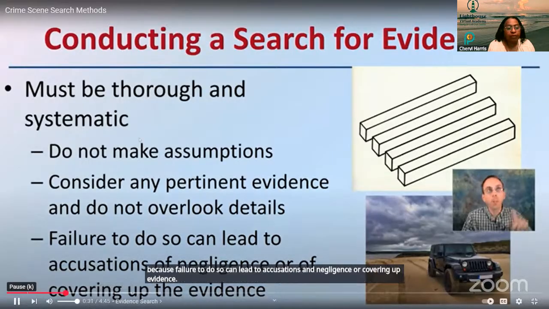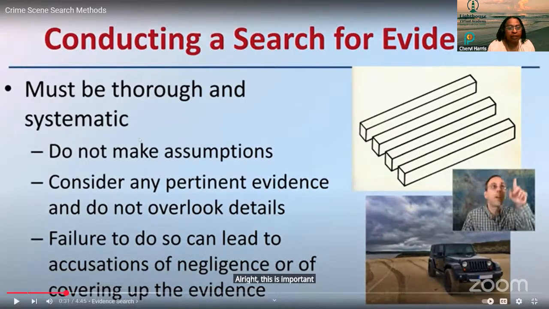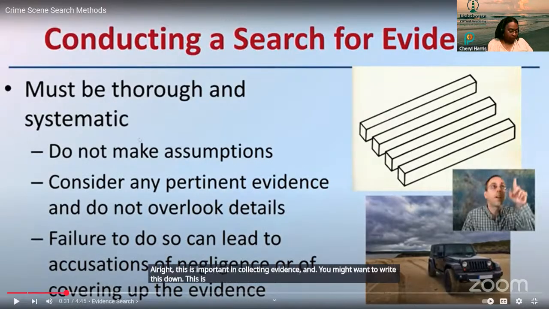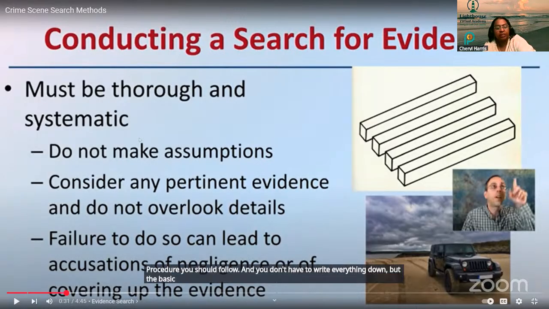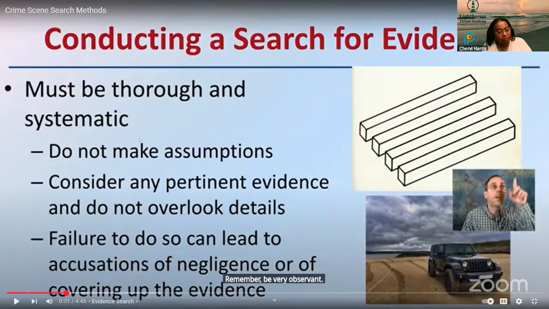So we don't want to kind of like... All right, look, this is important in collecting evidence, and you might want to write this down. This is a pattern procedure you should follow. You don't have to write everything down, but the basic thing is to consider pertinent evidence. Do not overlook details. Remember, be very observant. Look for every little thing. You want to search the area thoroughly. So this is why we have these patterns.